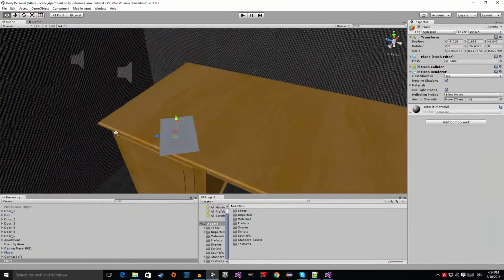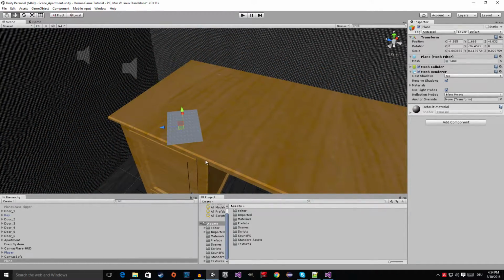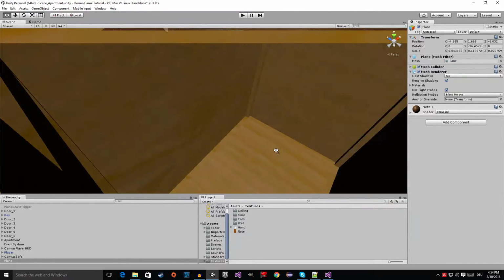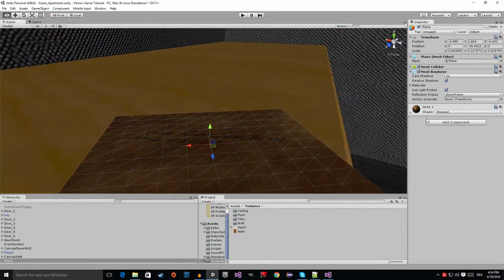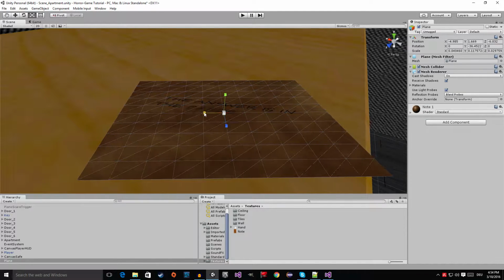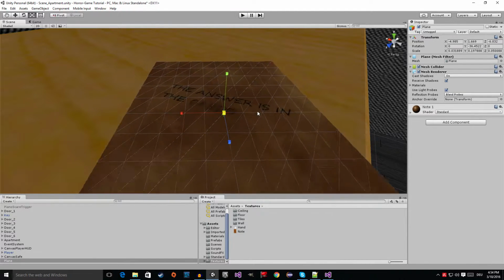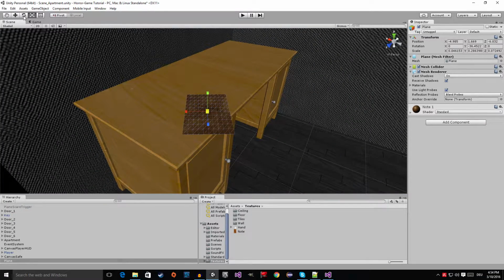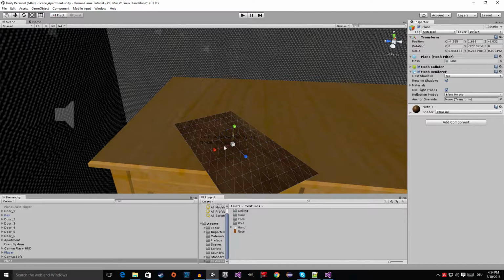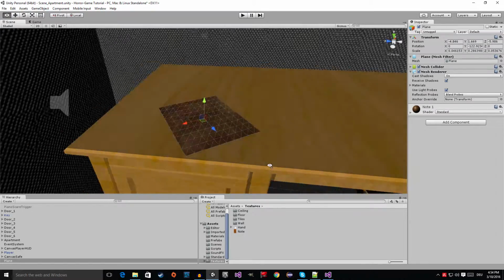Okay, so now the next thing we're going to do is, of course, we have to assign the note texture. So we go into the textures folder and we're going to apply the texture to the note, and as we can see I scaled the note the wrong way around. So I'm going to fix this, and now I'm going to rotate it all the way around. Perhaps make it a little bit smaller and put it more on the table itself.